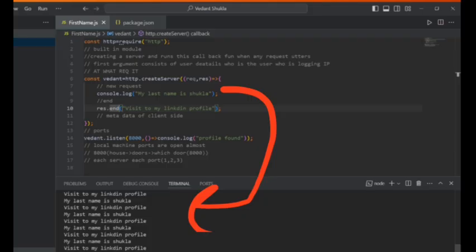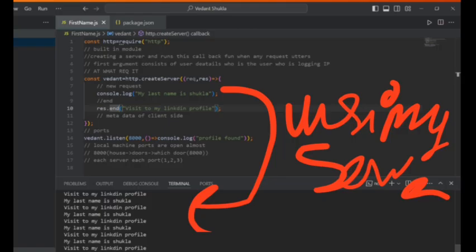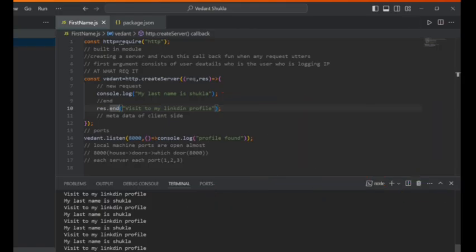See, my last name is Shukla. That means we are using a server. My last name is Shukla means we are using a server. It's a kind of a new request. Printing a profile font is also acceptable, but this is not acceptable, using it like that.